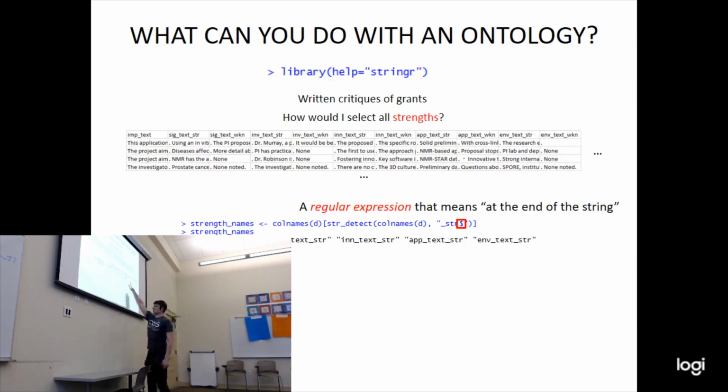The things that you search for are called regular expressions. And there are ways that you can indicate, I only want you to look at the very end of this chunk of text, or I only want you to look at the very beginning of this chunk of text. So I want to look for any chunk of text that ends with _str. The $ sign indicates the end of the chunk of text. So what this is doing is pulling out all the variables that end in _str. And these are those variables.